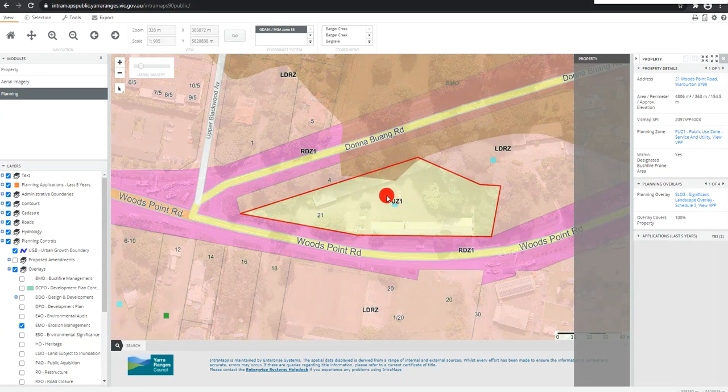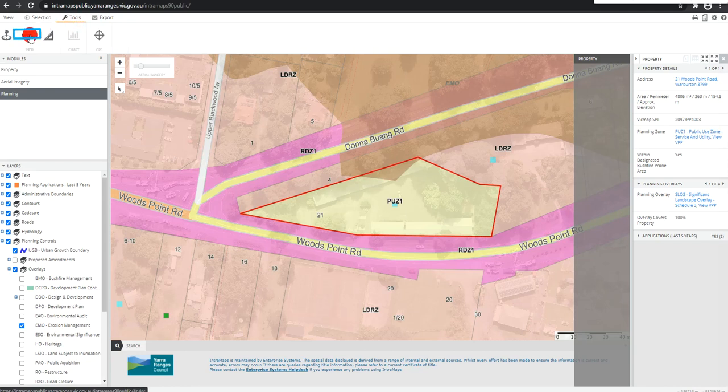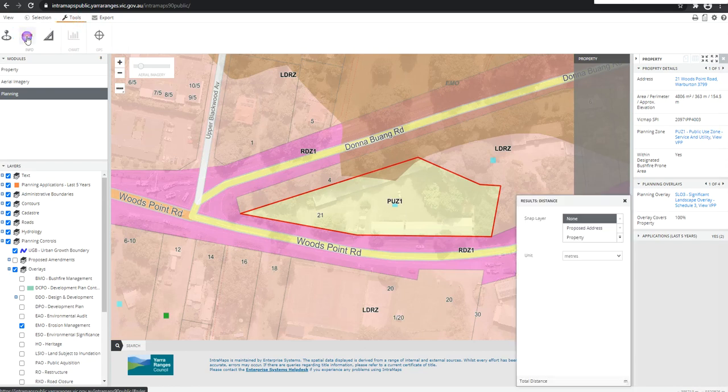Once you have adjusted the aerial imagery so that you can see both the erosion management overlay and the imagery, you can use the measure tool to measure the distance from the edge of the overlay to a development's proposed location. The measure tool is located towards the top of the page in the toolbar under Tools. Click Tools and then click the ruler icon, which is the measure tool. This will then enable the measuring tool pop-up box, which will display the distances you have measured.